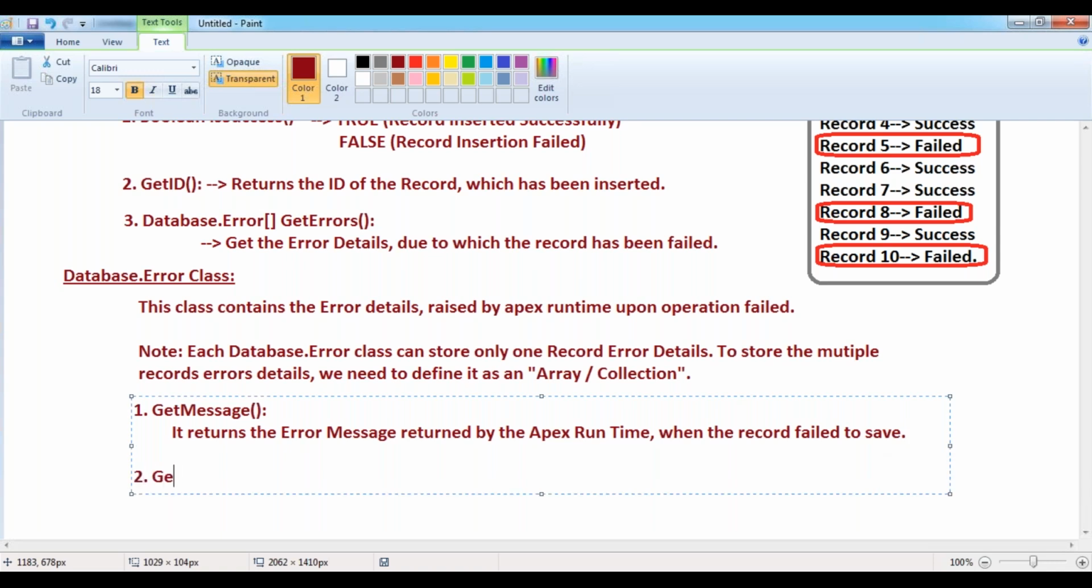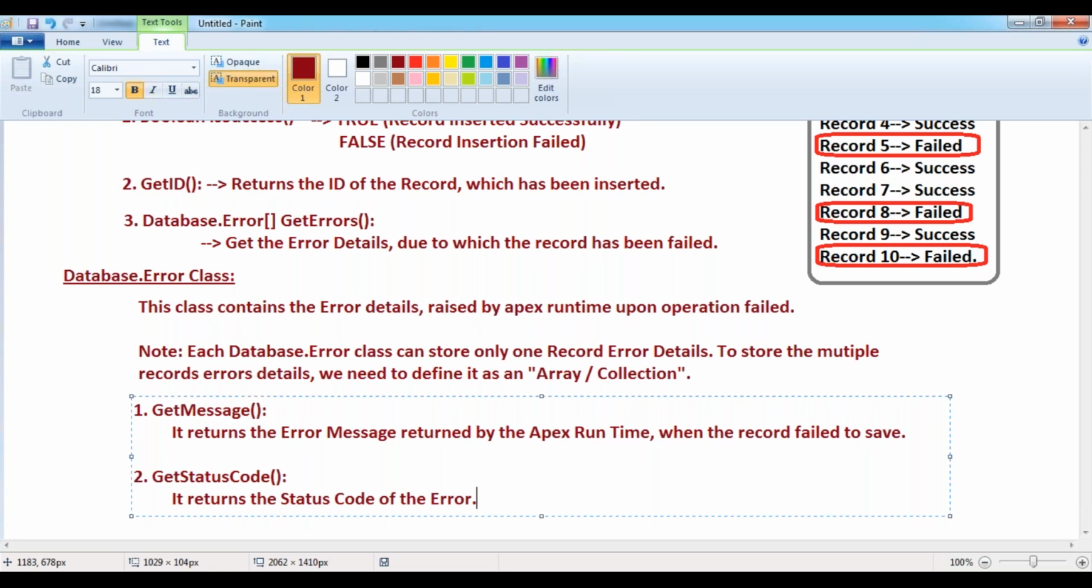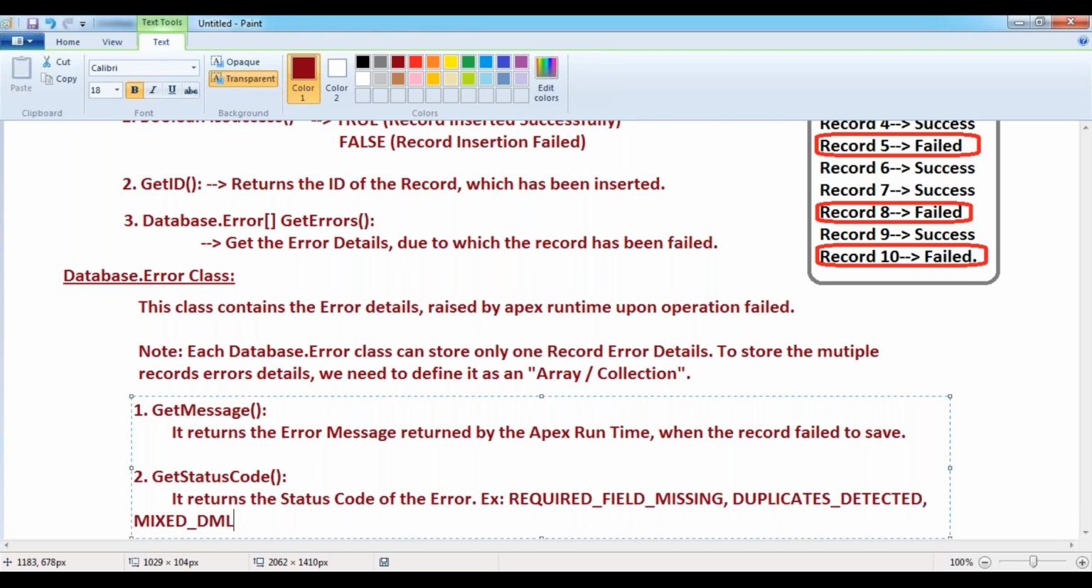Second one, getStatusCode. It returns the status code of the error. For example, required field missing, duplicates detected, mixed DML operation, etc.